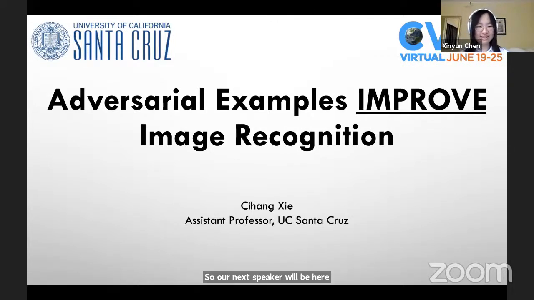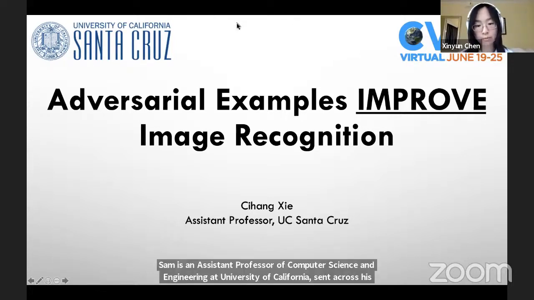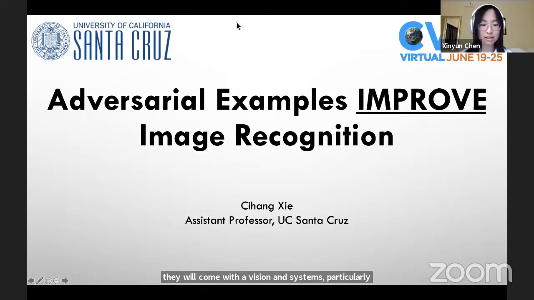Cihang is an assistant professor of computer science and engineering at University of California, Santa Cruz. His research interest lies in computer vision and machine learning, intending to build human-level computer vision systems, particularly in securing model performance under the worst-case scenario and ensuring models with interpretability. He received the Facebook Fellowship in 2020.